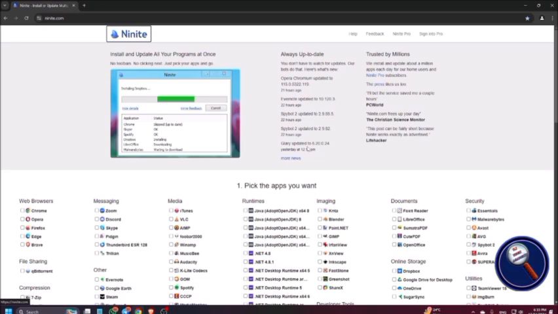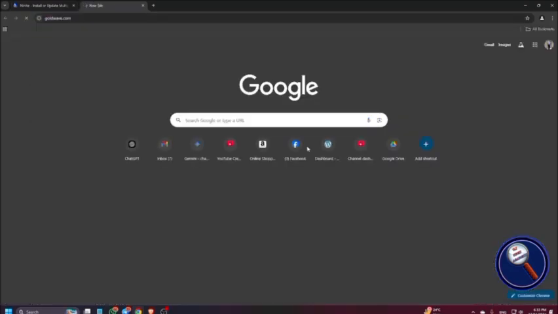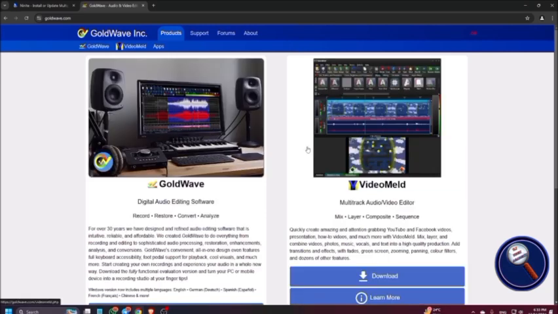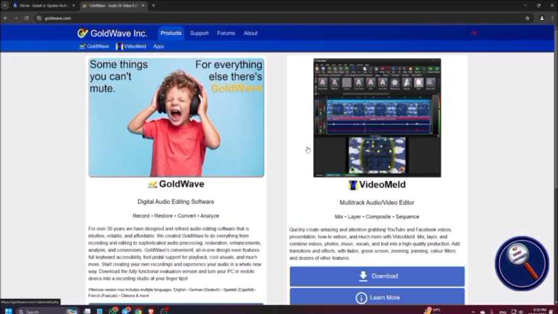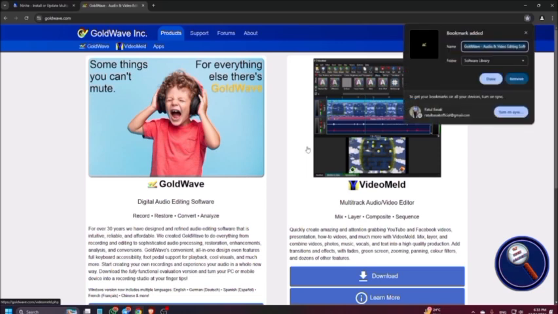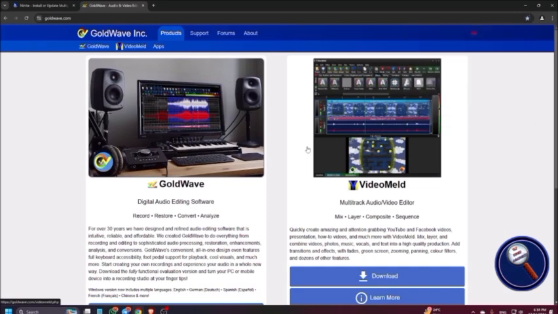Okay, so let's suppose I'm going to another website. Let's suppose goldwave.com. Now if I wish to save the same, by default you will find one folder called all bookmarks or bookmarks bar. As I have created the folder, I am getting that. So now I'm pressing Control D. Bookmark added dialog. Folder combo box, software. Done button.